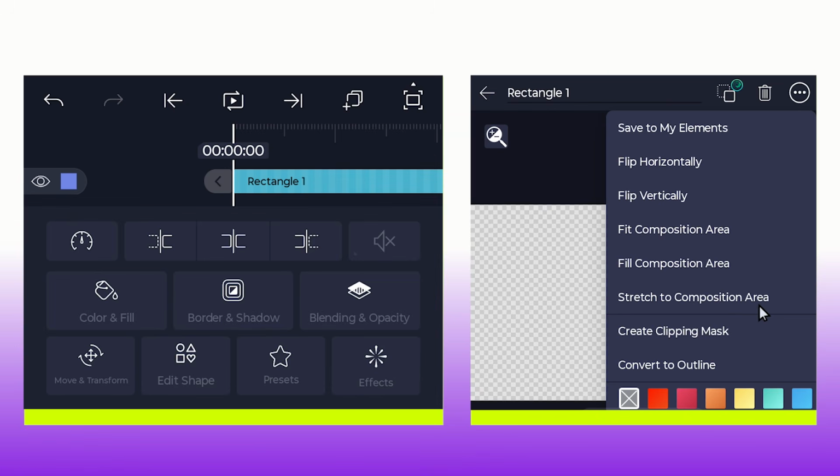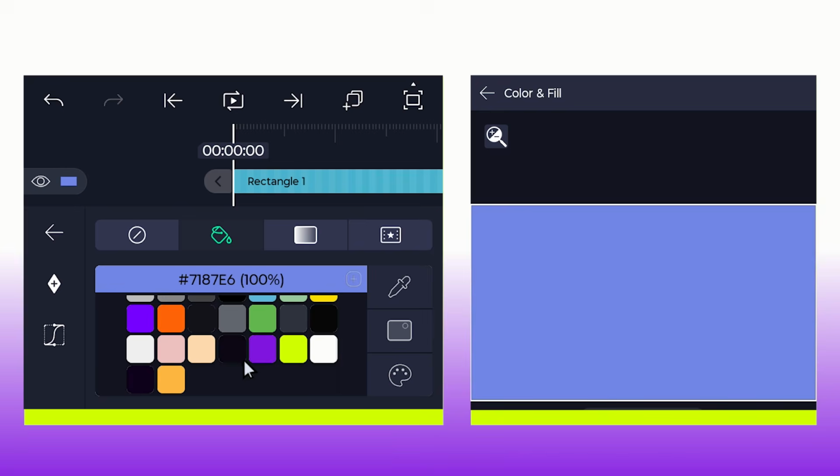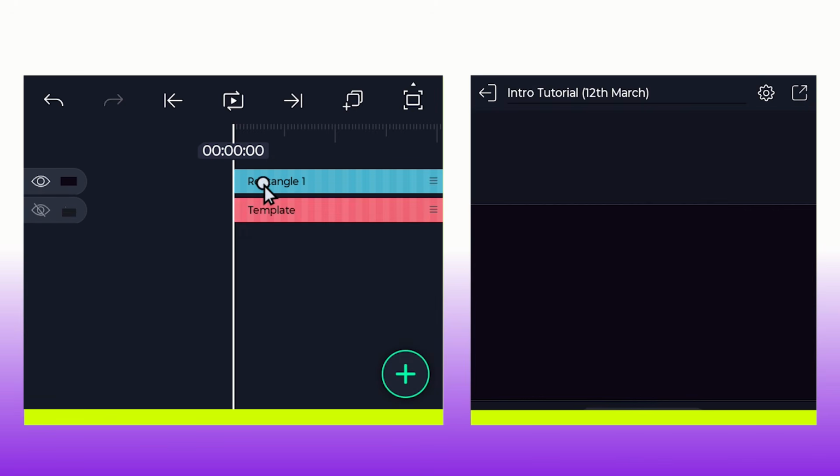Go to the three dots and select Stretch to Composition Area so it covers the full screen. Keep the color black because it gives a premium look.